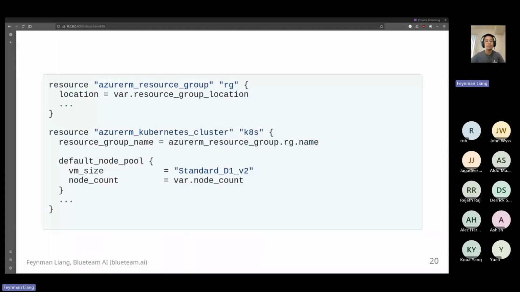Setting up OpenTofu for usage with Azure is very simple. All it requires is for you to declare a resource group. In this case, I'm calling it RG, and to give it a location, followed by a Kubernetes cluster using this Azure Resource Manager Kubernetes cluster resource, which I'm calling K8S for now.